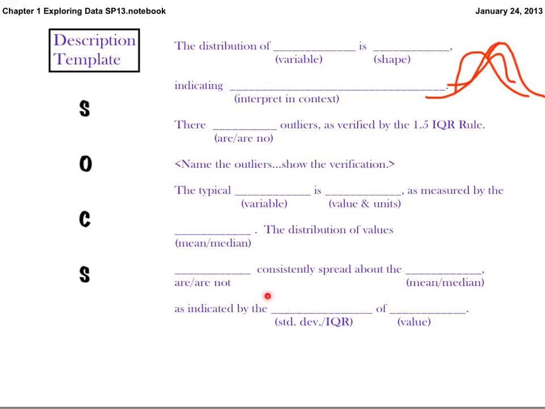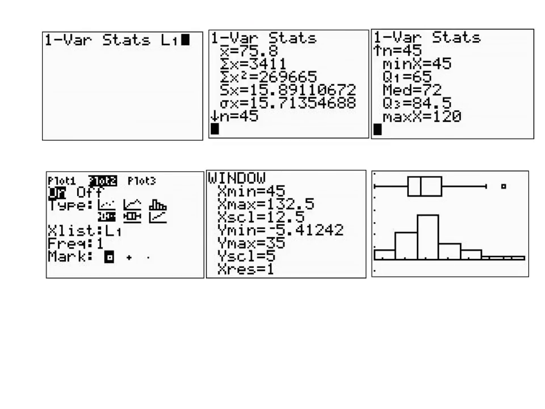Talk about the spread being consistent or inconsistent. If the value is large for the standard deviation or the IQR, and that's large relative to the context, then we're going to say that the values are not consistently spread. If these values are small, standard deviation or IQR according to the context, then we'll say that these values are consistently spread.